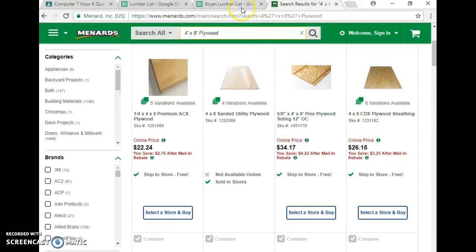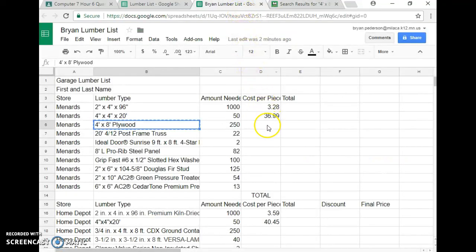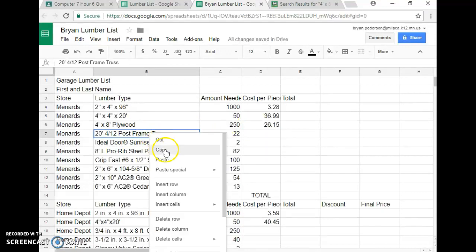So I'm going to go back to my lumber list and I'm going to click here and I'm going to put 26 period 15 cents, so $26.15. Now I'm going to grab the next thing. I'm going to click on it and right click and copy it.